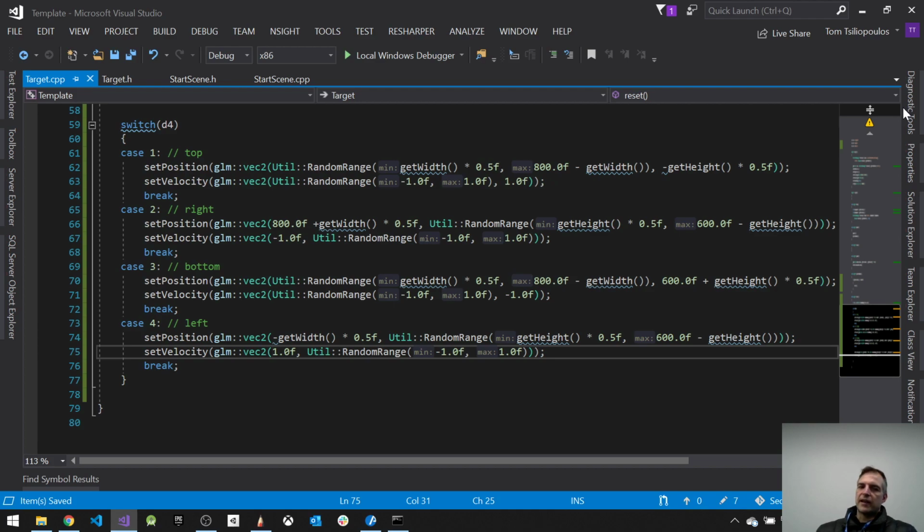So that's going to basically say which direction am I going to come from. I'm going to start either from the top, right, bottom, or left. And if I start on the top, I'm going to go down. If I start on the right, I'm going to go left. If I start on the bottom, I'm going to go up. If I start on the left, I'm going to go right. That's what this is. It's going to fire a bullet in different directions. Okay? If this makes sense.